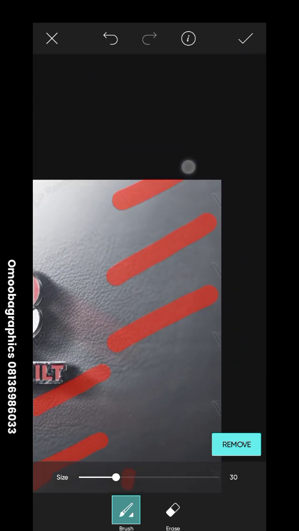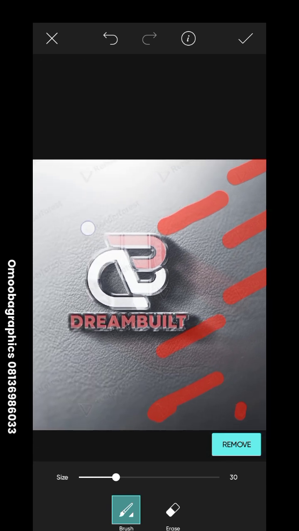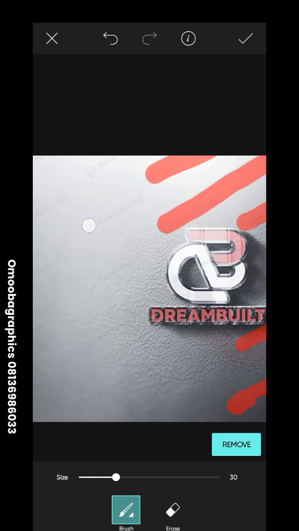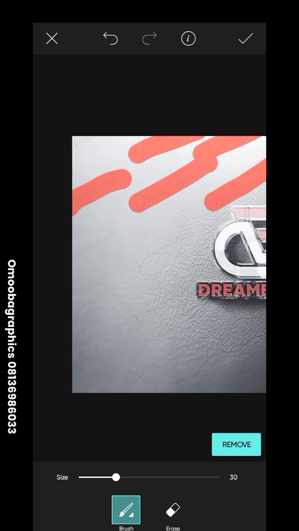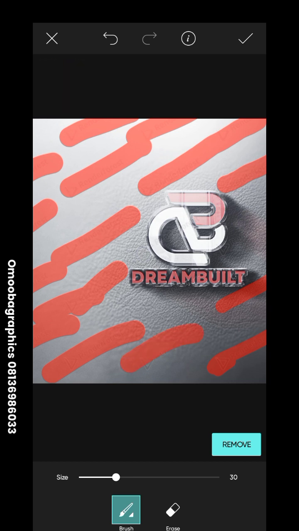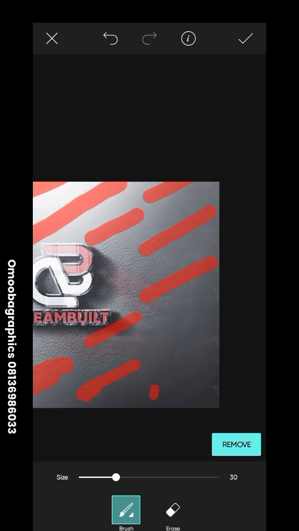You can see I'm pressing them. Gonna take off all the watermarks. Design will be free of watermarks. Anyone left? Remove.